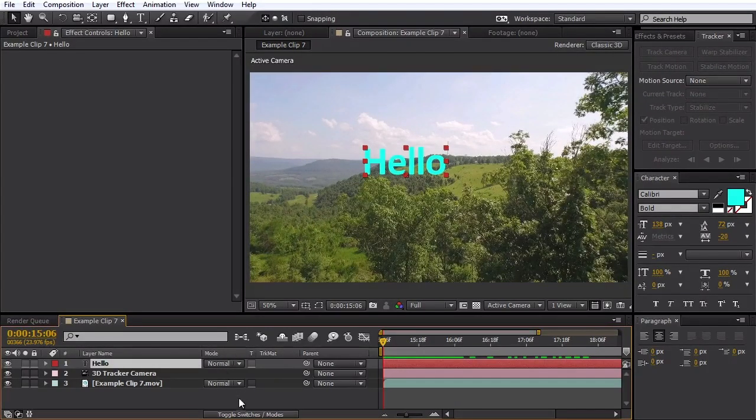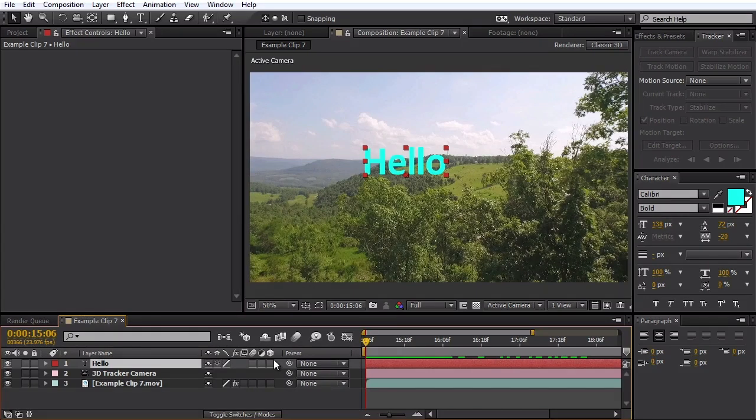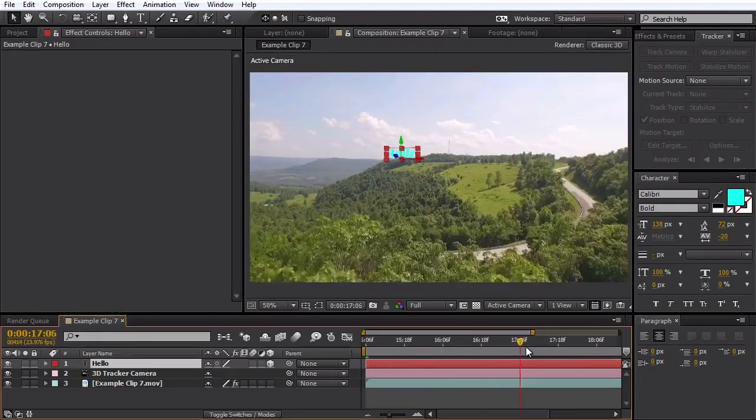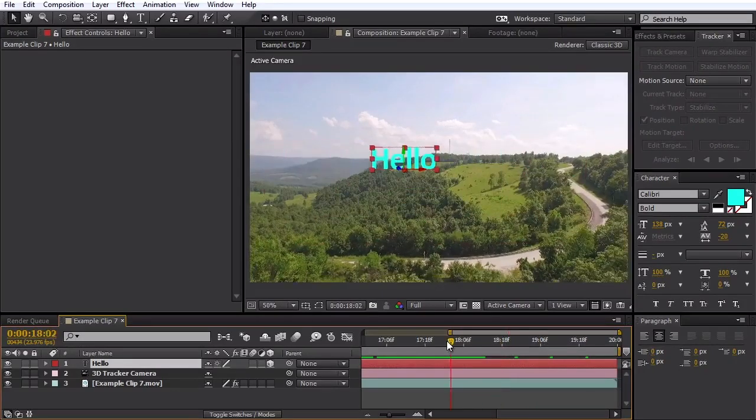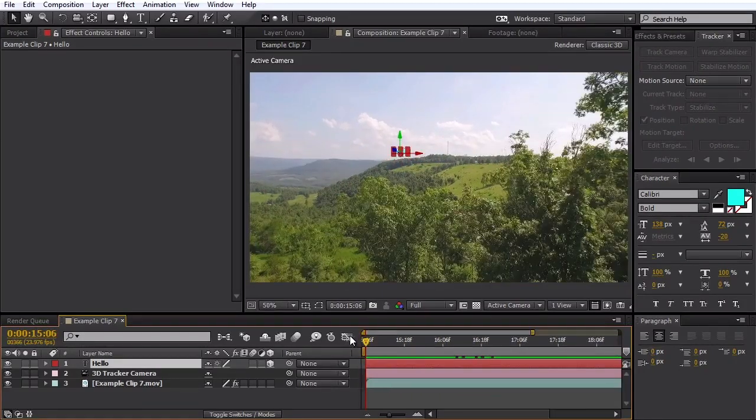And if you don't see the 3D switch, you can go ahead and click the toggle switches here, and we can check this to be 3D. And right off the bat, you'll notice that the text got a lot smaller and basically moved a lot further back into the scene. And that's a result of the 3D camera track here. So if we scroll through here, you'll see that we actually fly up to the 3D text and actually fly through it. So now our text is actually tracked into the scene.